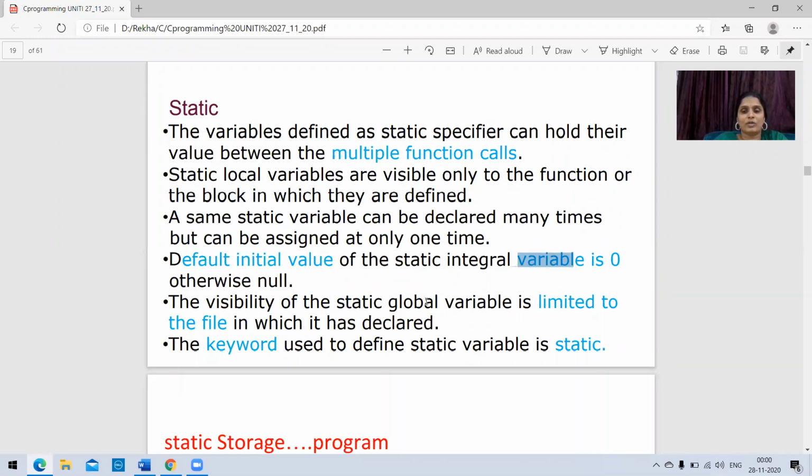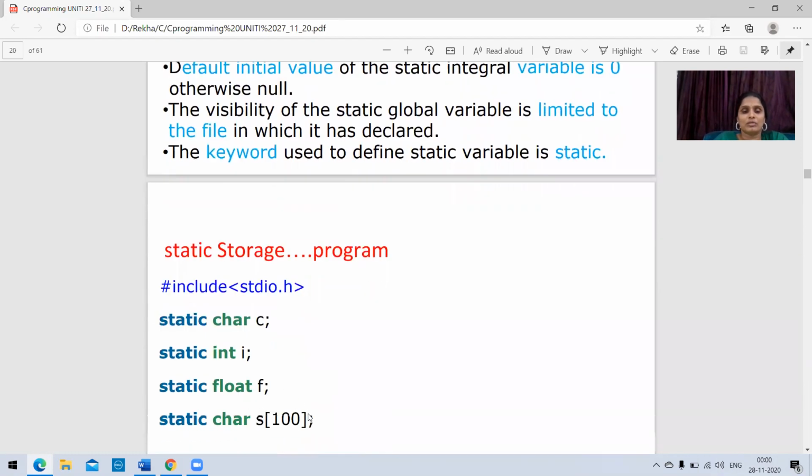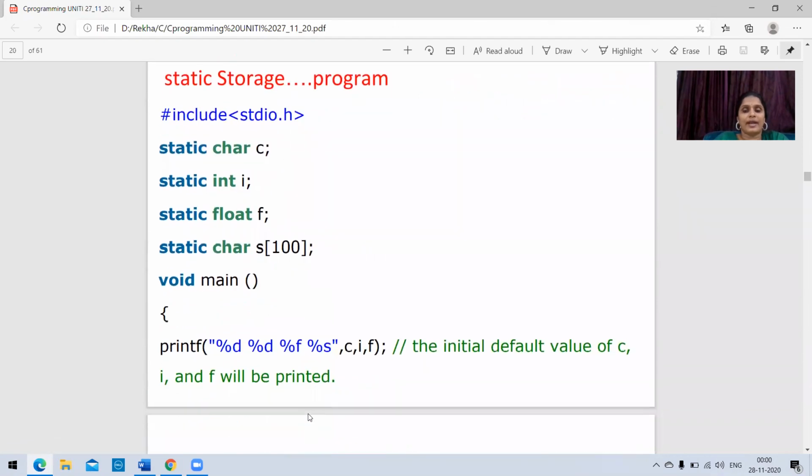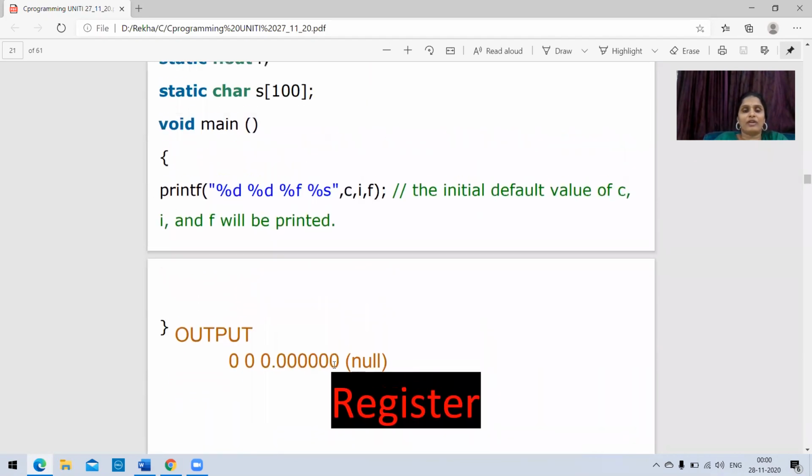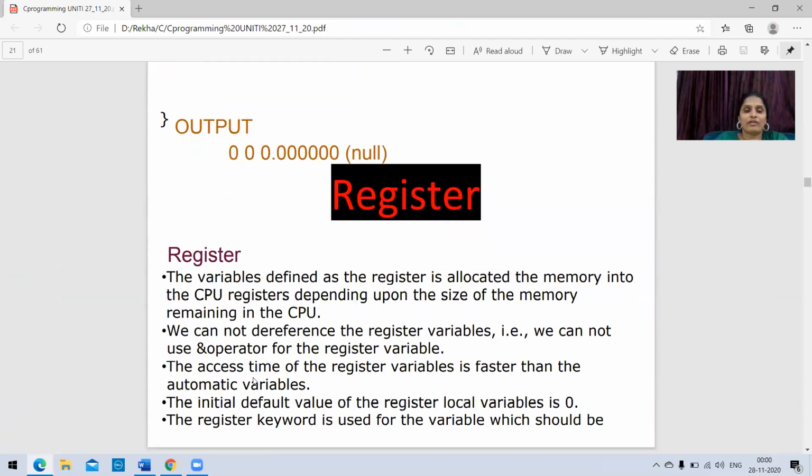The visibility of a static global variable is limited to that particular file. You are not supposed to use that admit card in any other hospitals, like Ankura, but it is limited to the different branches of Rainbow Hospitals. Likewise, you can think. So this is the program in static, and here it is printing the values, and the output default value is 0.